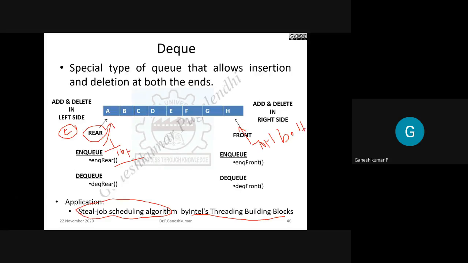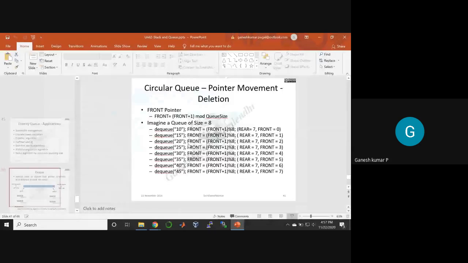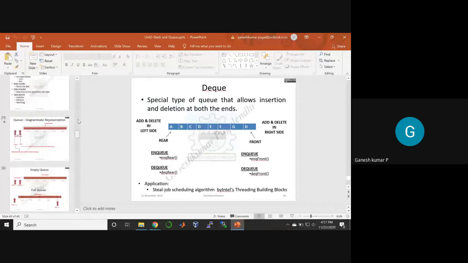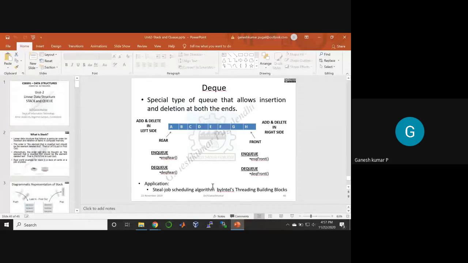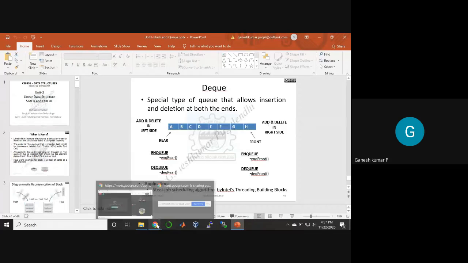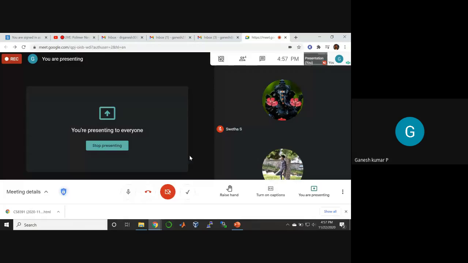With this, I stop the class. The next class, we will discuss the applications of stack. You can find a lot of problems in it. So next class, we will discuss the stack applications.